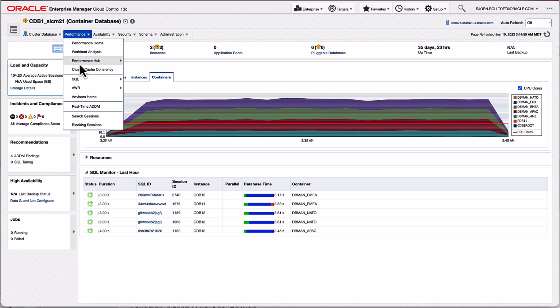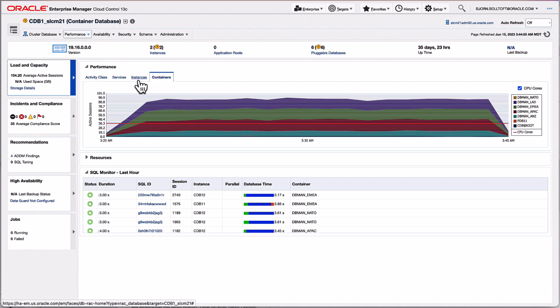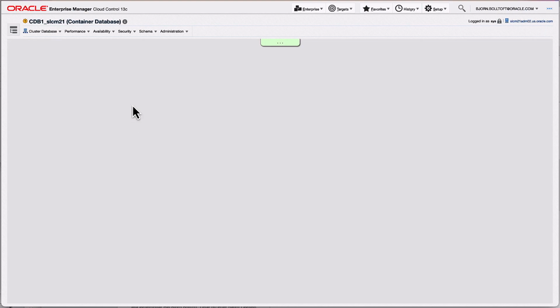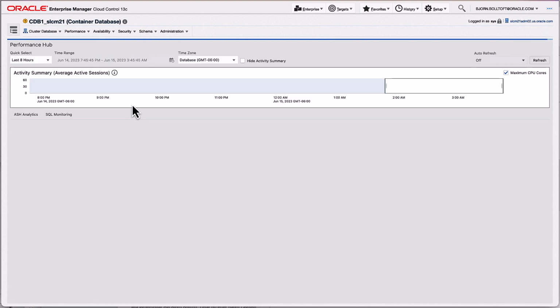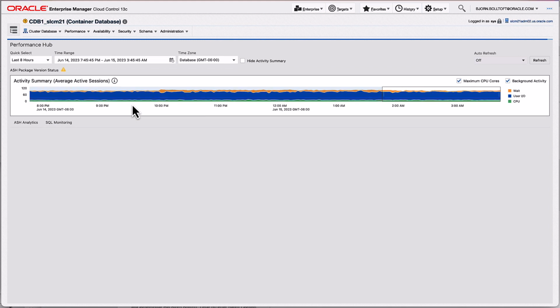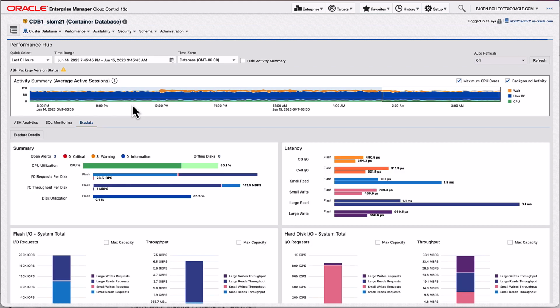The Exadata tab is accessed from Database homepage, Performance Hub, Exadata. Here we have the Exadata statistics with an overview of disk usage. In the upper left tile, there is storage server CPU utilization, I/O request, and I/O throughput. In the upper right tile, there is information about I/O latency for different I/O types.